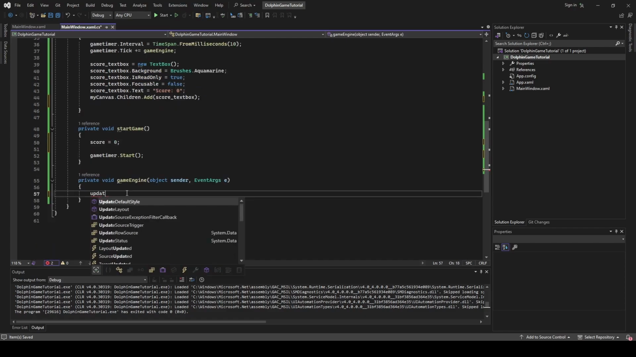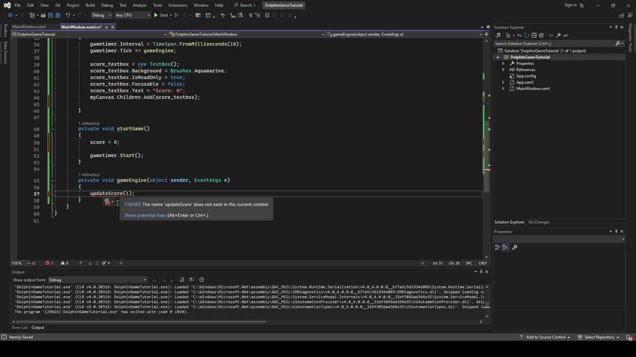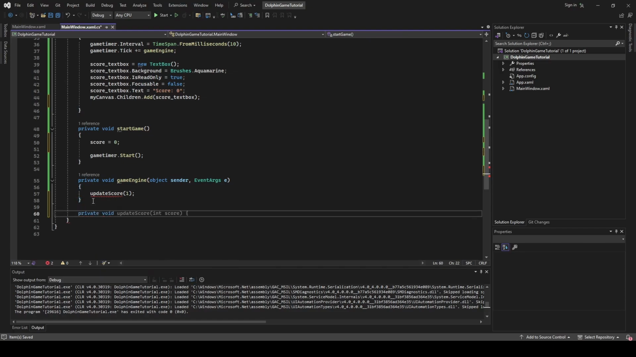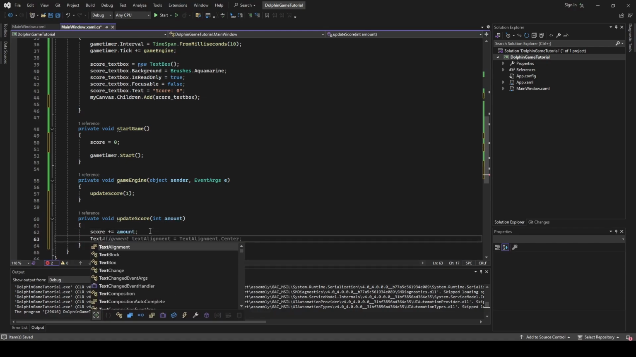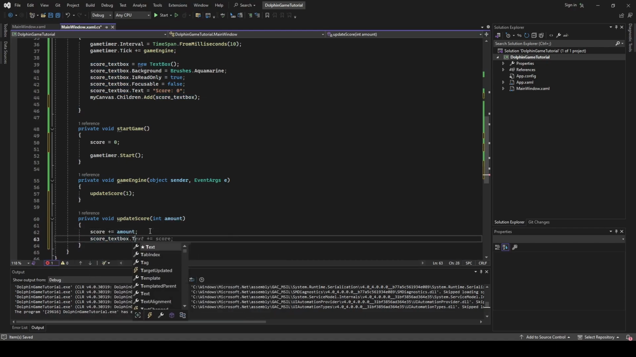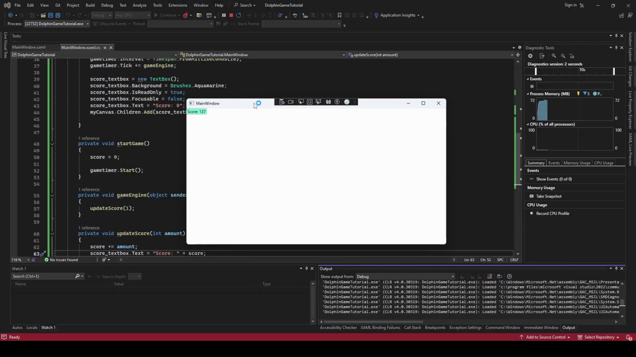I'm going to make a quick helper function here so we can use this UpdateScore function later to update the scoreboard. The function will update our score value and our text box. So if we run it, you can see that it's updating the score every 10 milliseconds.